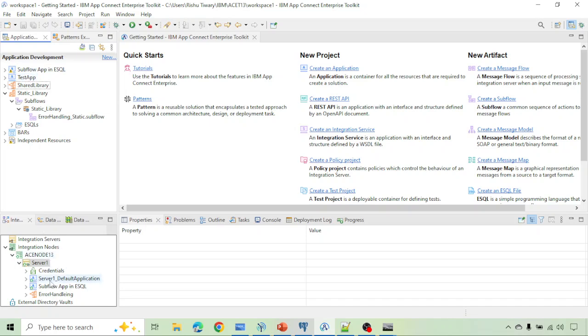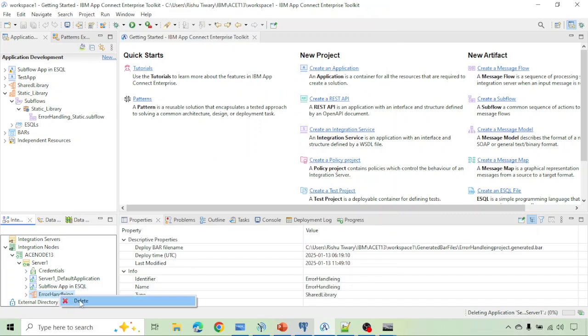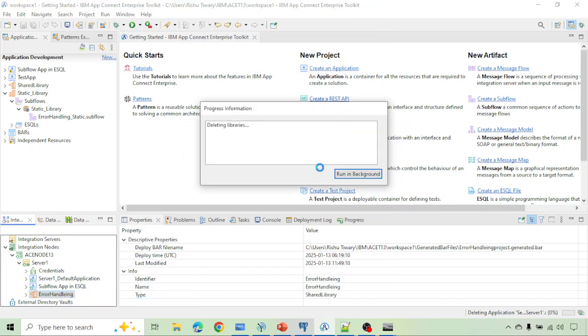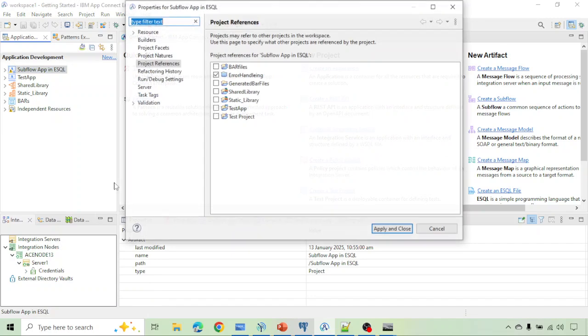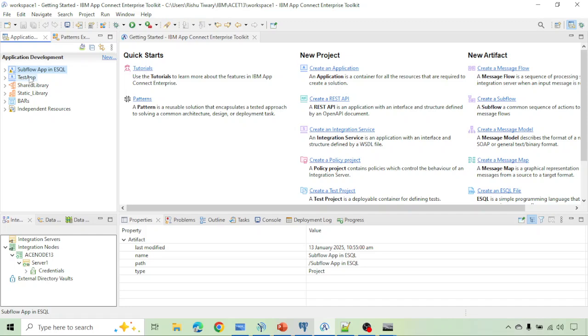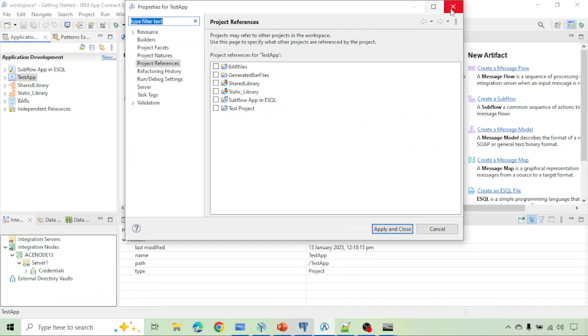So for that, let me first delete everything. I don't want to keep anything, so let me delete the first library. Everything is deleted under the server one. Now, if you see, this application is not referring to any library. Let me remove the library, and you can see this application is also not referring to any library, right?